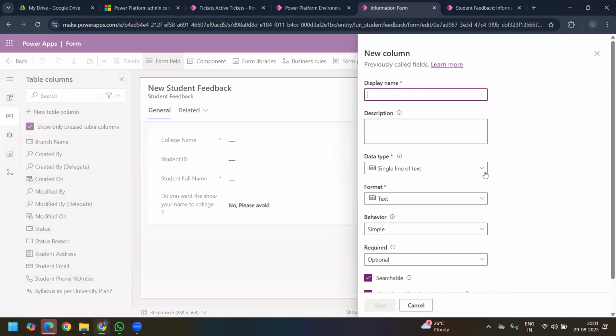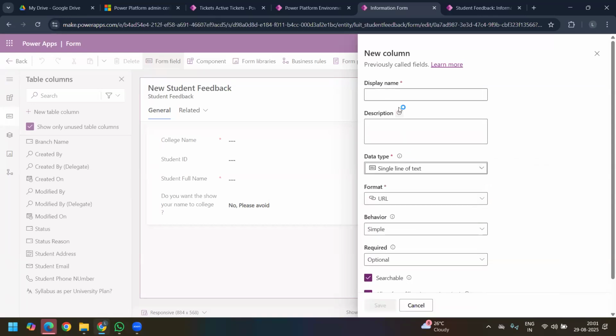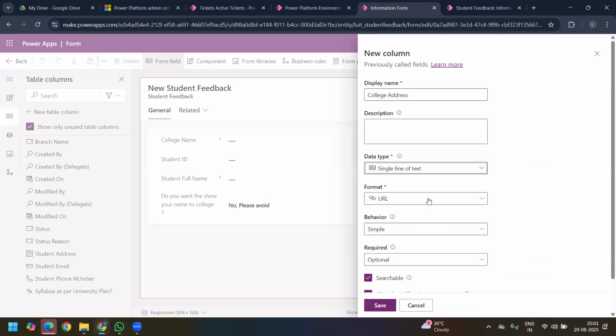Next, the column: single line of text, email, phone number, ticker symbol. Basically this ticker symbol will be used to show things like the dollar symbol or different symbols, right? Such things you will be using. Now here you have a URL, right? For this URL, if you give anything, it will work as a hyperlink in the CRM form. Let's assume college address text and using URL.